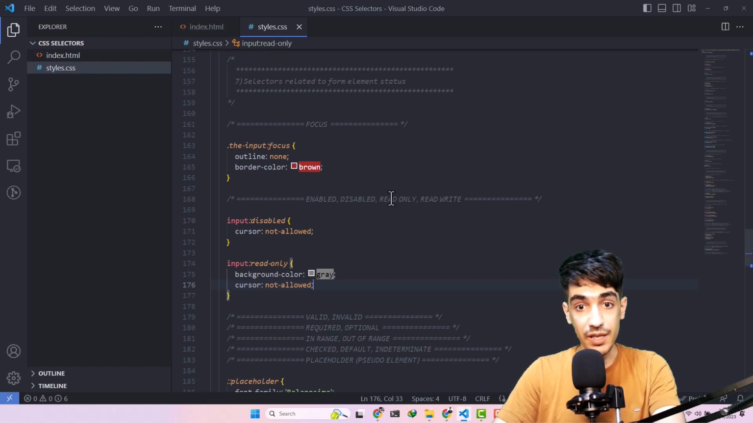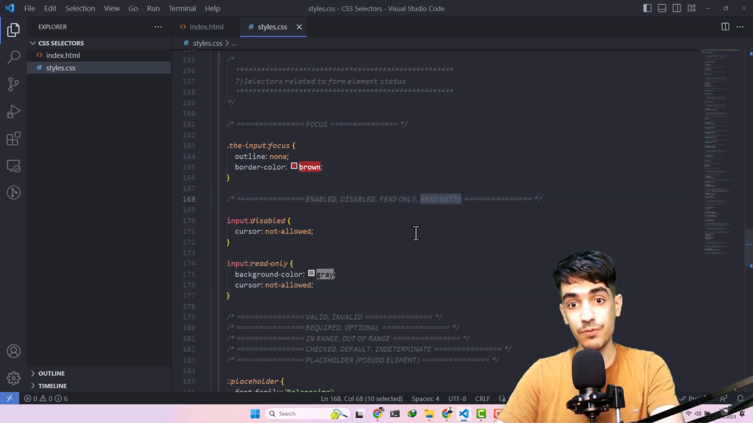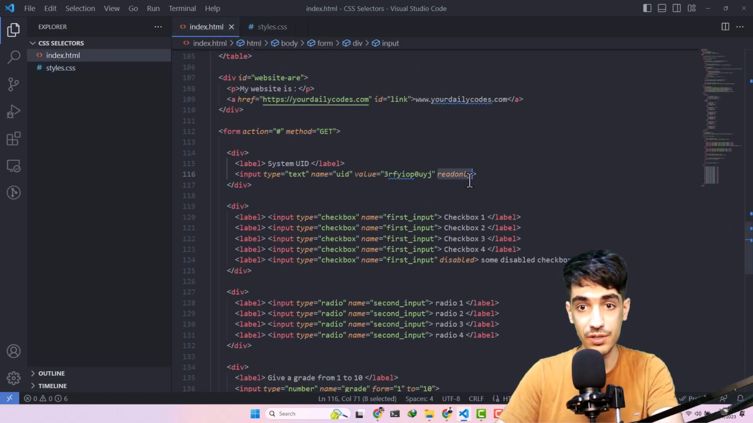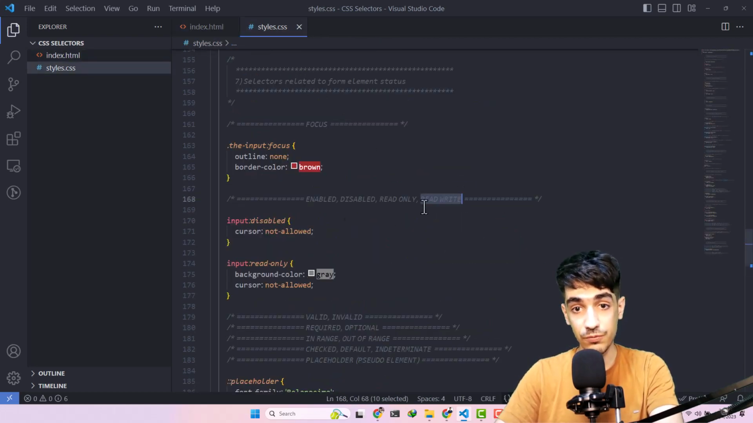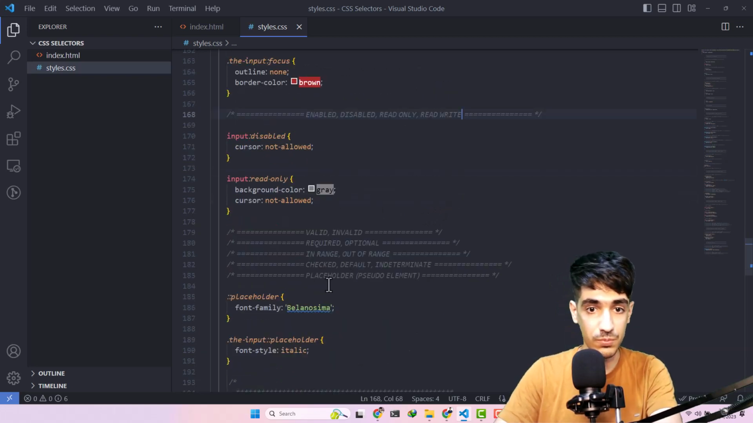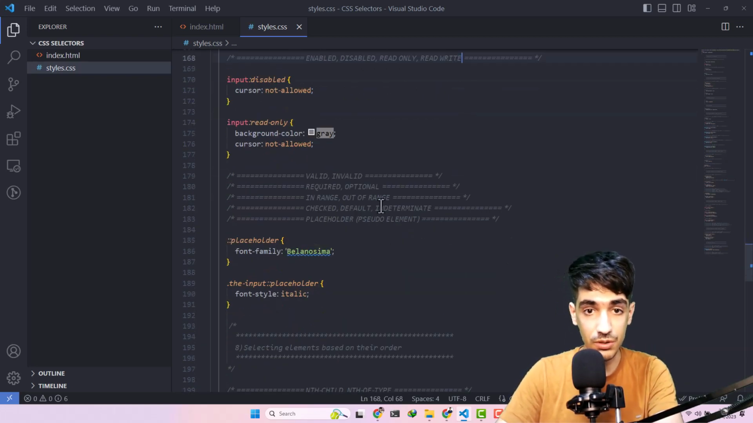For this one, again, every input is read-write by default, which means the user can read or write something in that. And again, for HTML we do not have a hyphen, but inside our CSS we do have a hyphen. So for the read-writes we can select them, but I think this is pointless. Everything is actually that by default.